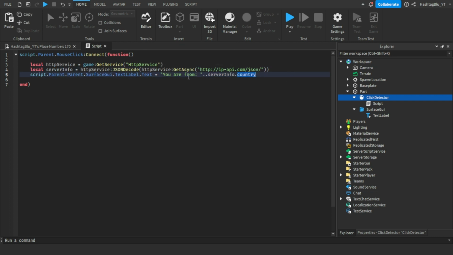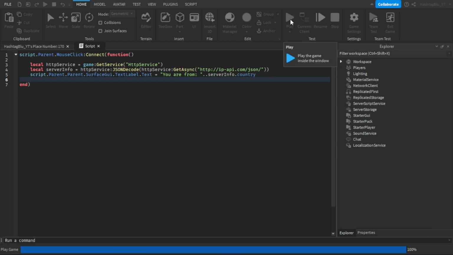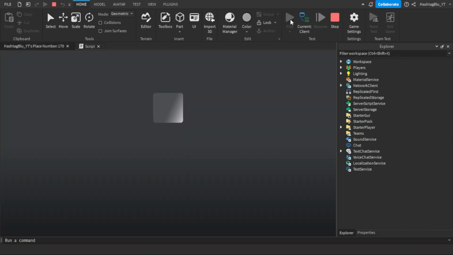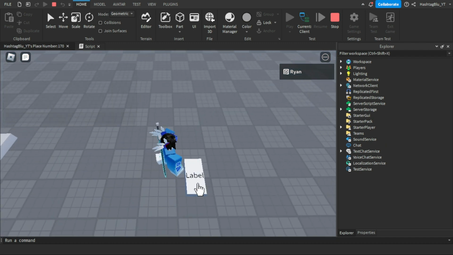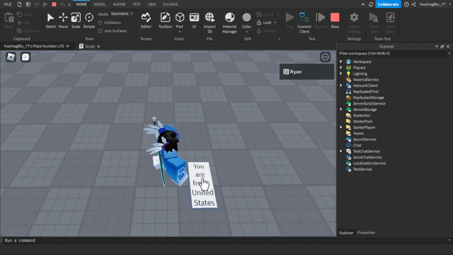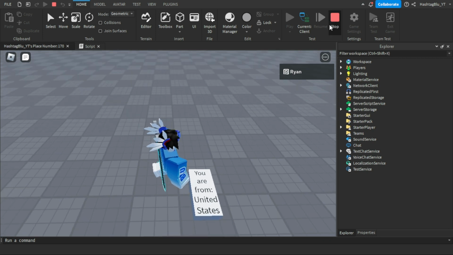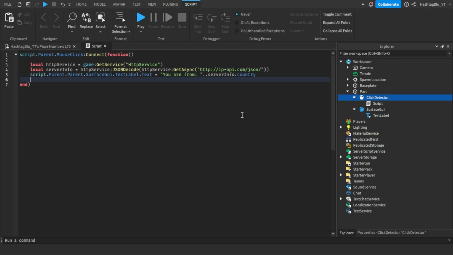So you get this link, this API will go through and it will say you are from your country, just like that. Let's just press play and see if this works. I'll just go here and click it. Let's see if it works. You are from the United States. As you can see, it worked flawlessly. All you need to do was just, it was that simple.